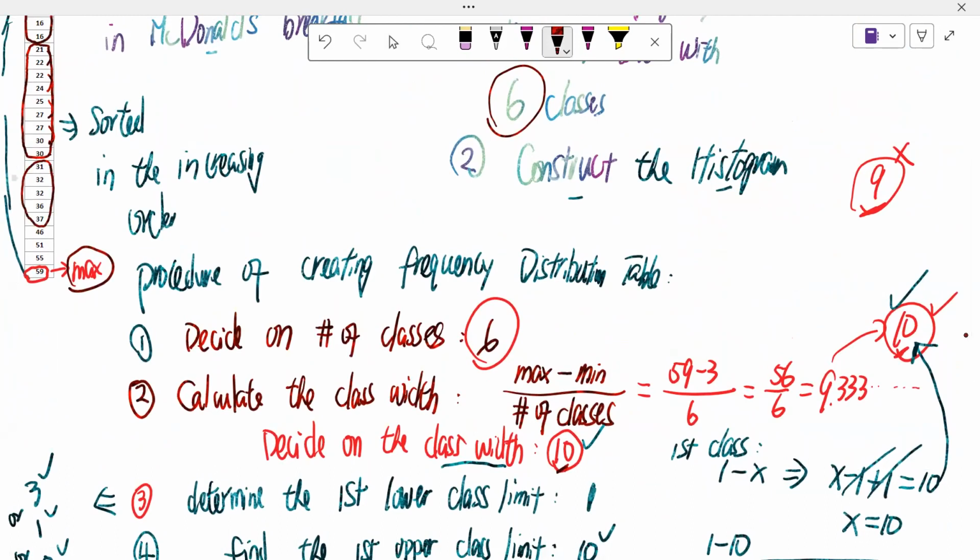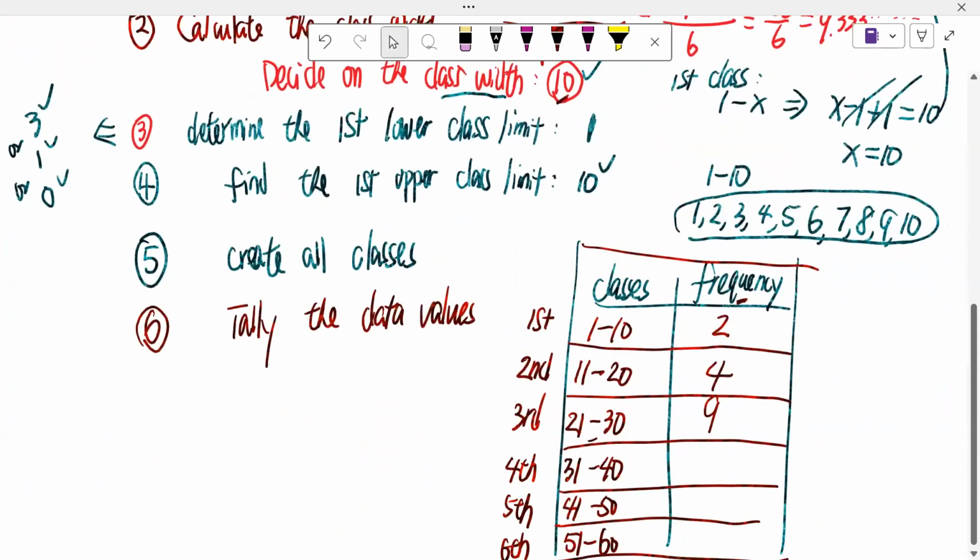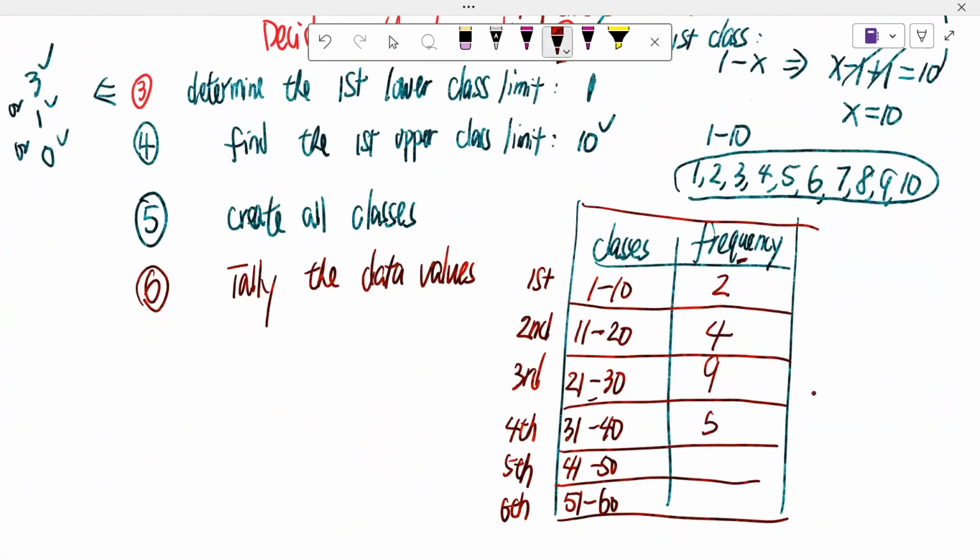Okay, 6. That's going to be, is that 5? 31 to 40, right? 1, 2, 3, 4, 5. Yes, that'd be 5 numbers. Yes, 5. Sorry. No problem.